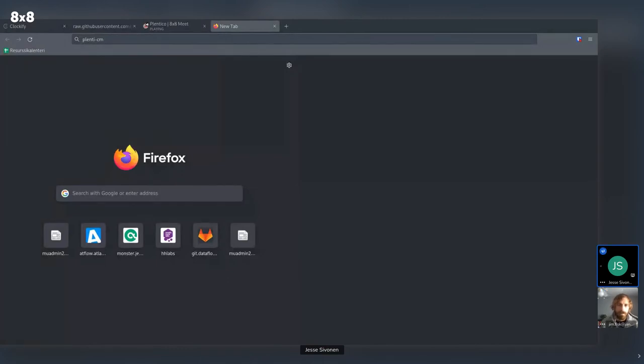Do you see my screen? I do. I see Plenty. You're in a Firefox browser right now. It has a new tab. Okay. Yeah, that's the correct thing to see.